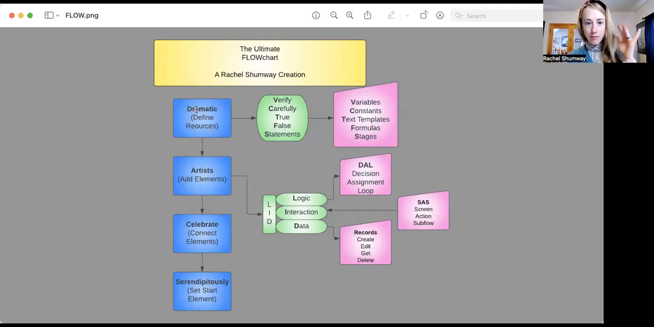Dramatic, DR, dramatic, define resources. Artists, add elements. Okay, the first one is resources, the second is elements. Celebrate, connect elements. From the top, dramatic, define resources. Artists, add elements. Celebrate, connect elements. Serendipitously, set start element. Dramatic, artists celebrate serendipitously. Define resources, add elements, connect elements, set start element.